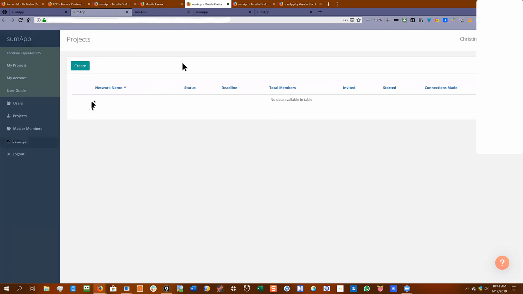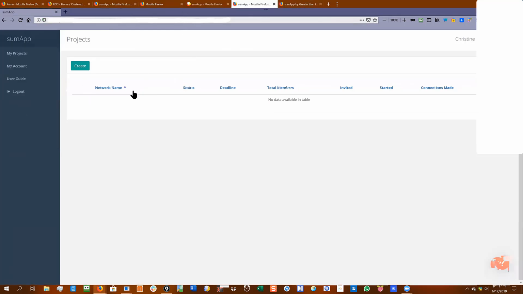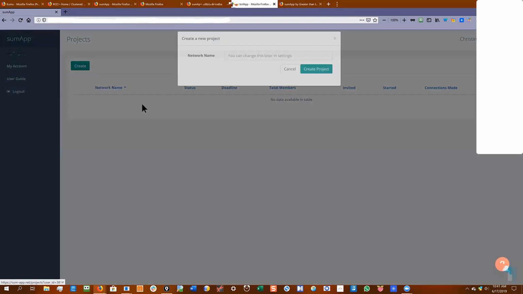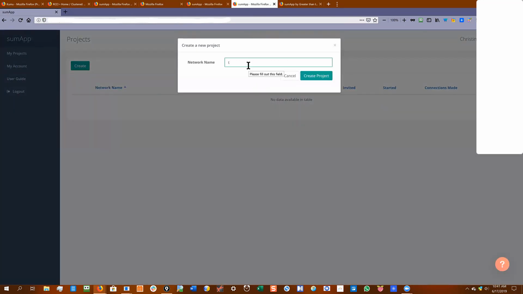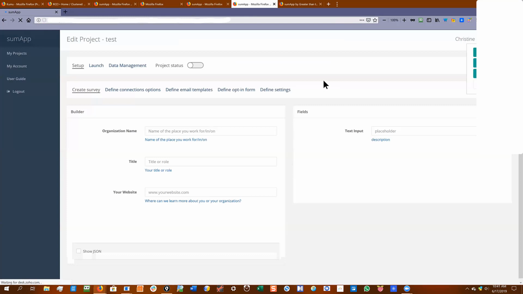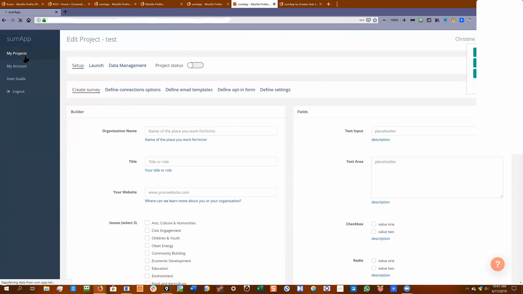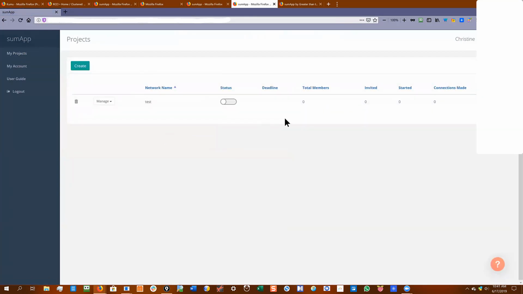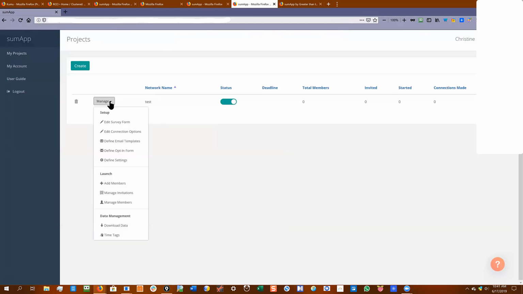So the first thing we do, and I'm going to do this over here, is we need to create a project. I'm going to type and think at the same time. So we create a project, and then the project list will look like this. So now you'll have something. I'm going to turn the status on. When you're in your project list, you can see these buttons for each project, and you can click them down to access all the different functionalities that you're going to need working in sumApp.